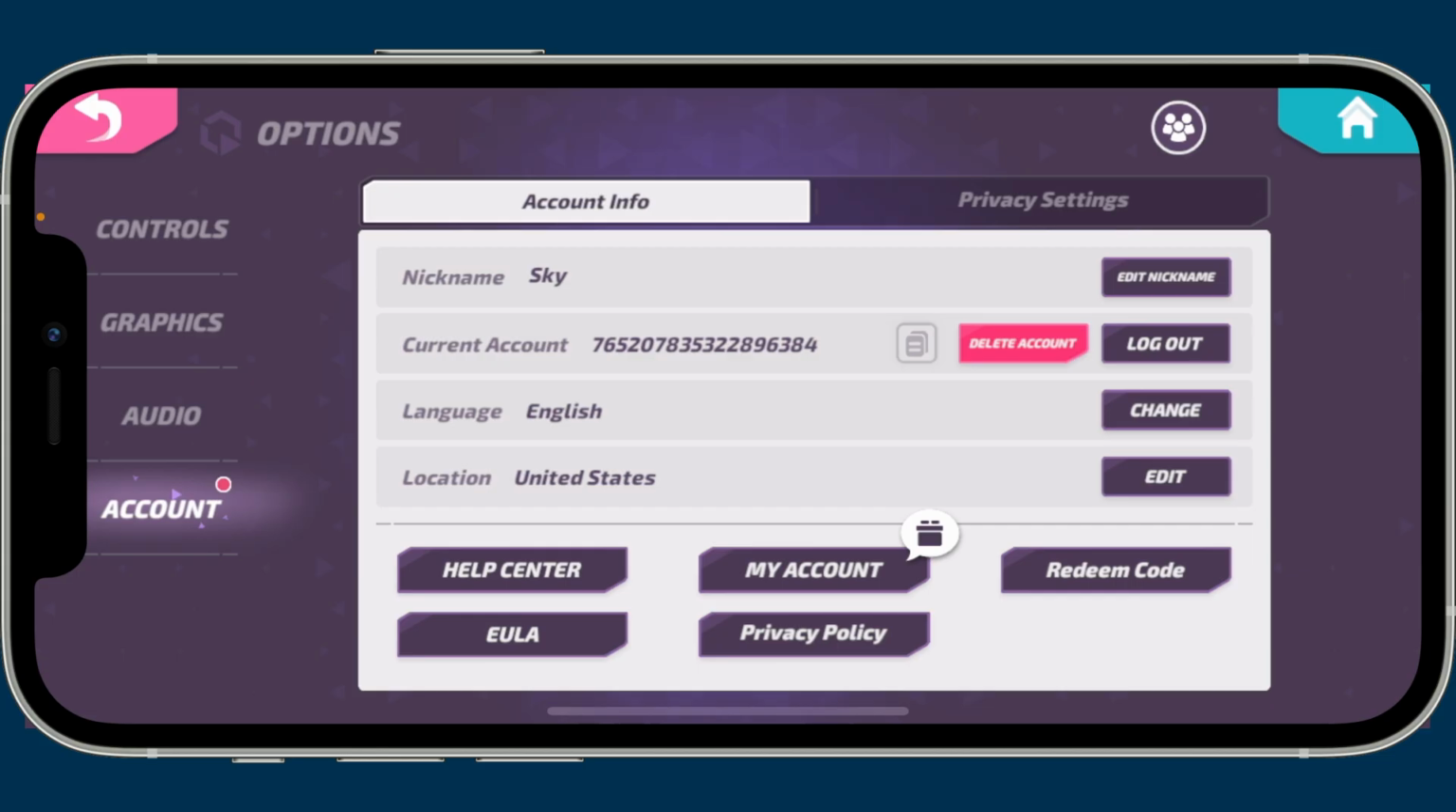You will then be able to see your player ID right next to Current Account option. Tap the Copy button right next to the player ID, and that's how you copy your player ID. You can also write it down manually on a piece of paper. This ID is useful for support, adding friends, or linking accounts.